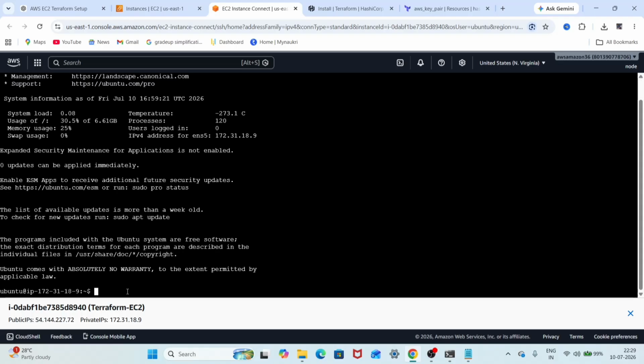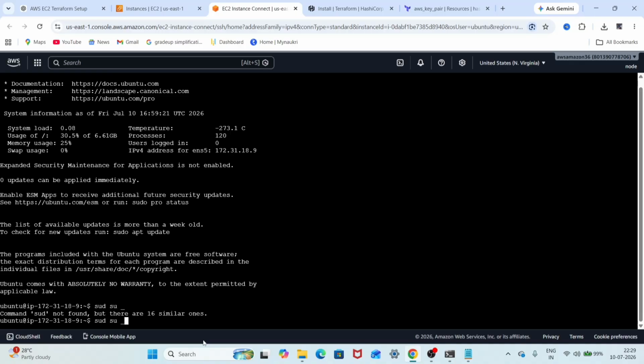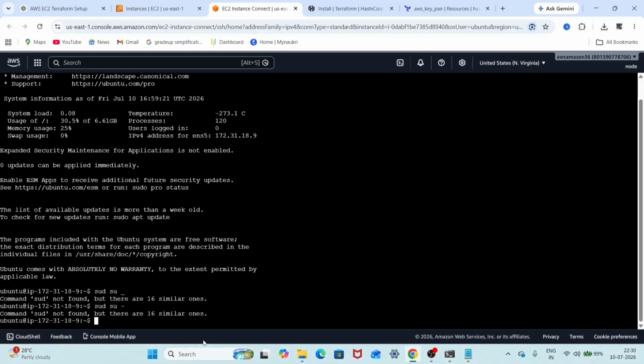Okay, we have connected to our EC2 instance. And now just try to update the EC2. sudo su -. Sudo su -, and now I am the root user, and now apt update -y.